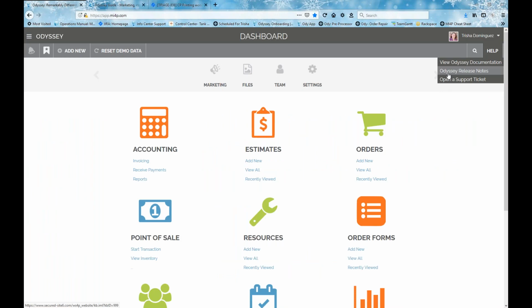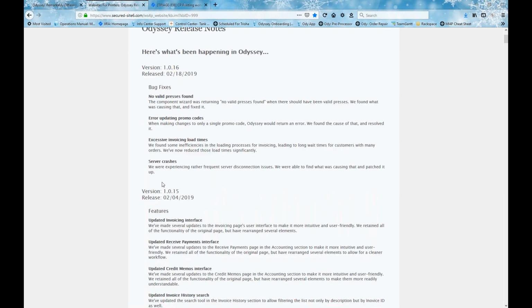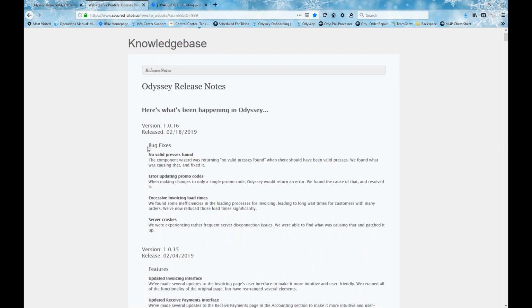The next link in the help menu is the Odyssey release notes. Selecting that will take me to one of our knowledge base articles that is simply Odyssey release notes. We typically release these every 2 weeks. We haven't had any new features now in a couple weeks. We've had a couple bug fixes. I won't go over those, as a lot of folks may not even notice that or have seen these. But if you want to know what's been happening in Odyssey behind the scenes with our developers, we do release our release notes every other week.